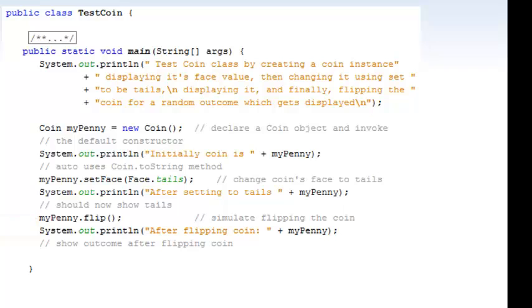Okay, so that first set of code there, we have code mypenny equals new coin. This is declaring a coin object. I named it mypenny. And on the right-hand side there, we have to do new coin. We're invoking the constructor. And we can tell that we're invoking the constructor because it has the parentheses. So this will instantiate a new coin object, and within this part of the code, its name is mypenny.